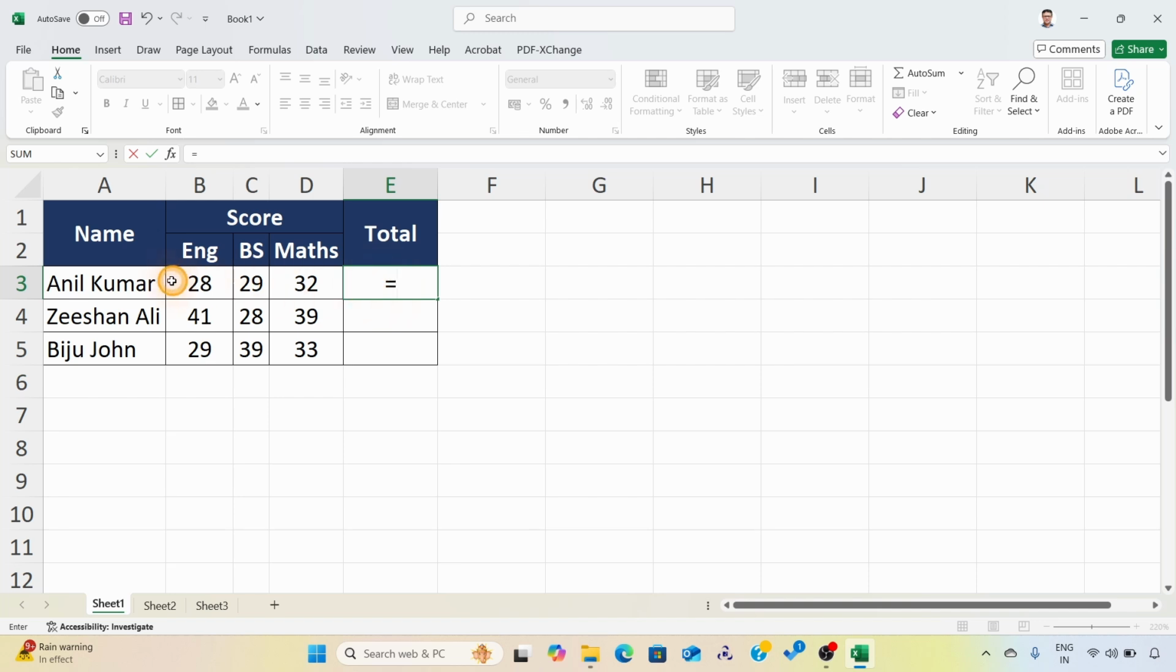Click equal to sign, and click on the cell, that is 28. Then the B3 cell address is shown here. Then enter plus sign. Then click on the next. Then C3 is shown, that is the cell address. Because if we change the 29 to some other number, the total will also automatically change. That is why Excel gives a cell address instead of giving actual value. So plus, then click here, then press enter key. Okay. So the sum of these three numbers is calculated.